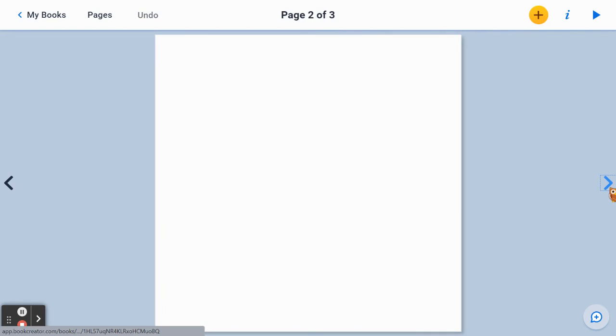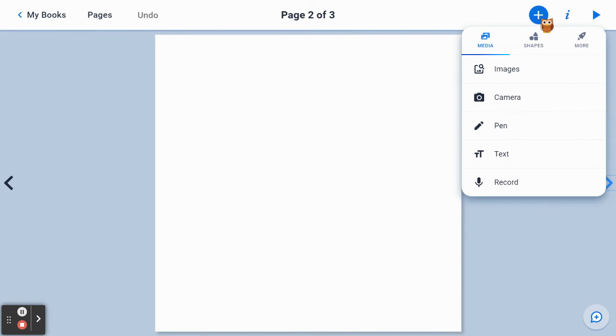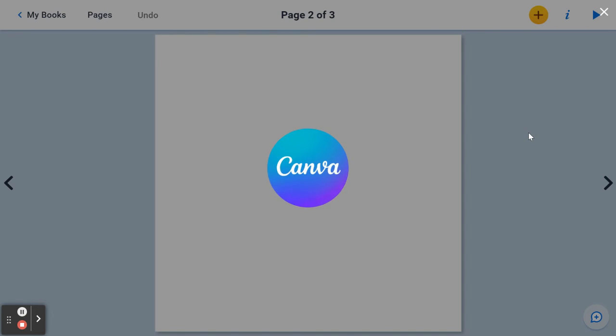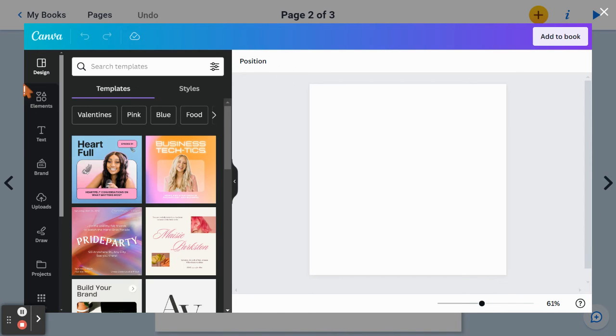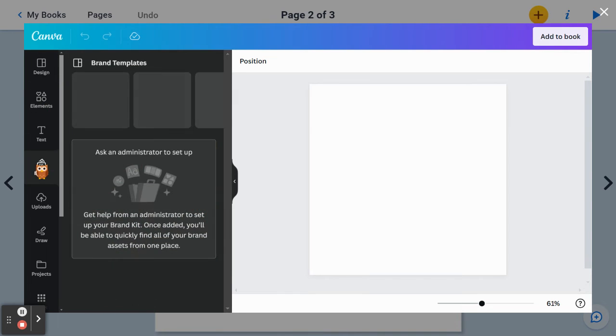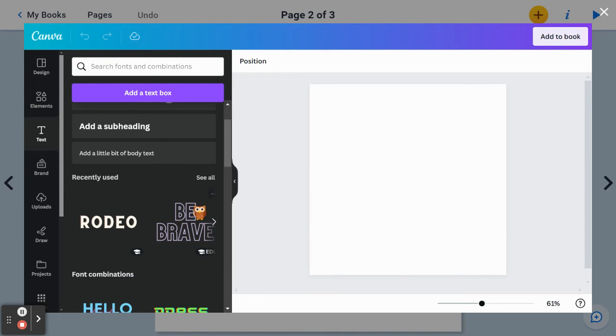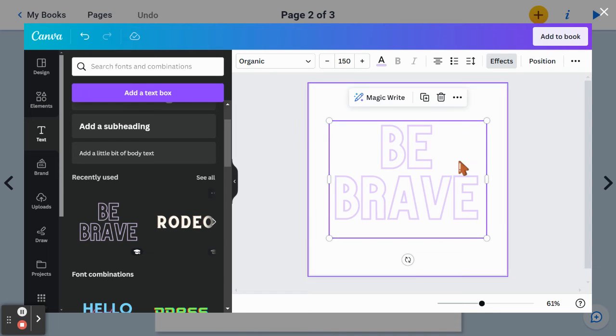Now I go to my page 2 of 3. I have my cover, and I want to design my page here in Canva. I go to More. Again, same process, Canva. And this time I'll be able to pull some templates based on what I'm looking to design. I could use my brand kit here. I could use any headings or text that I like. I love this one. I want to just add it to my book.